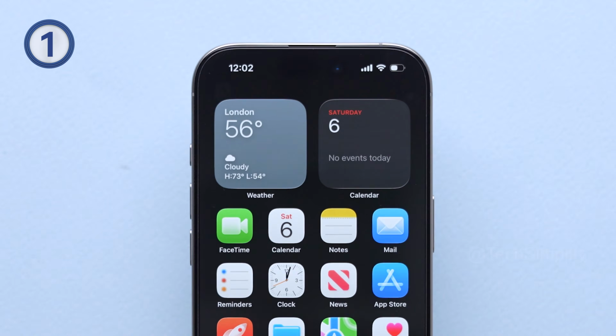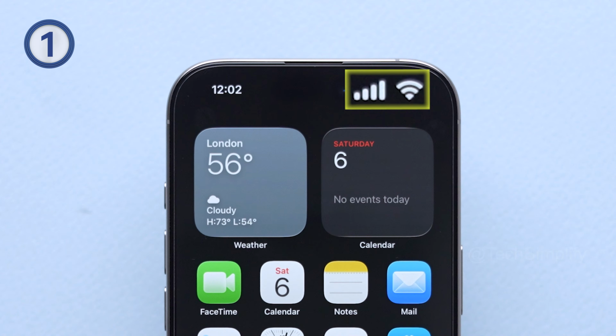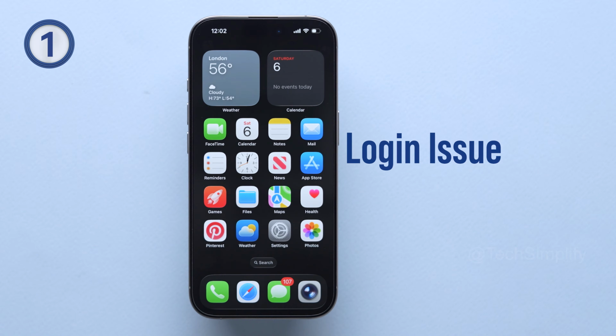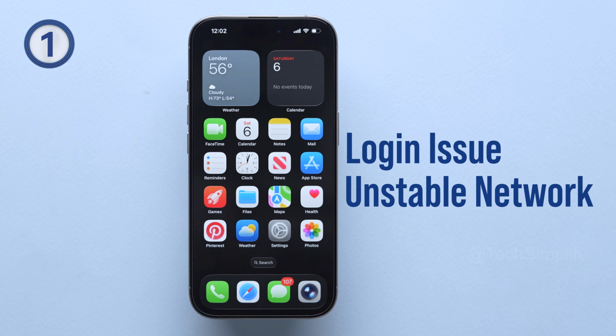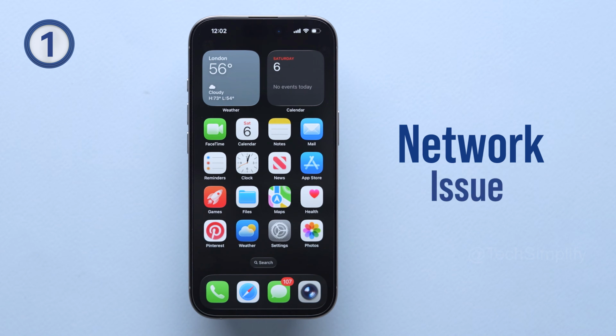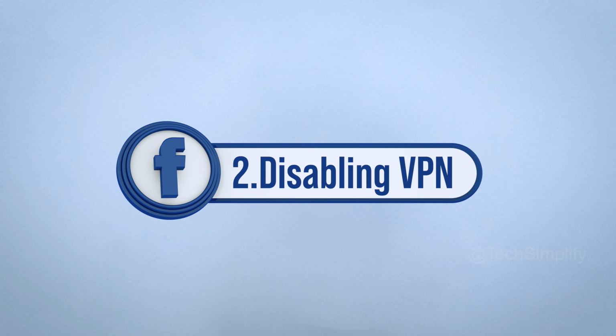Make sure you are on a strong cellular data or Wi-Fi internet connection. Sometimes the login issue might be with the weak or unstable network connection. If the network is not the issue, then try disabling VPN.